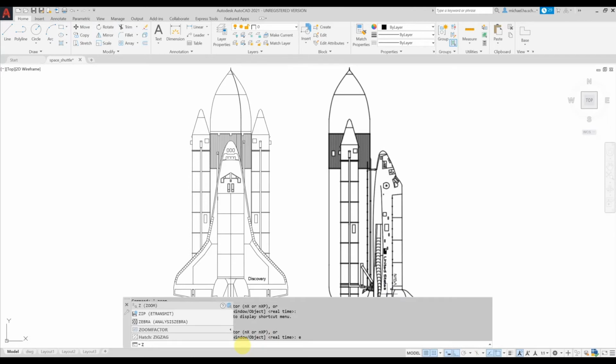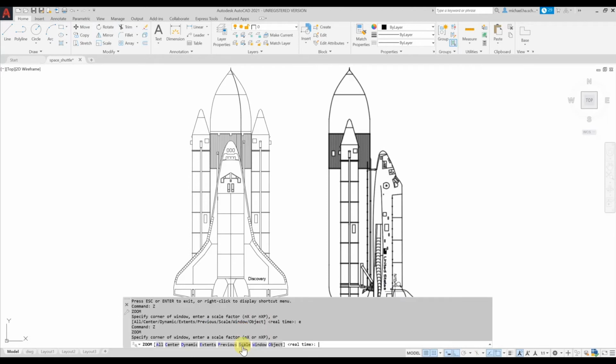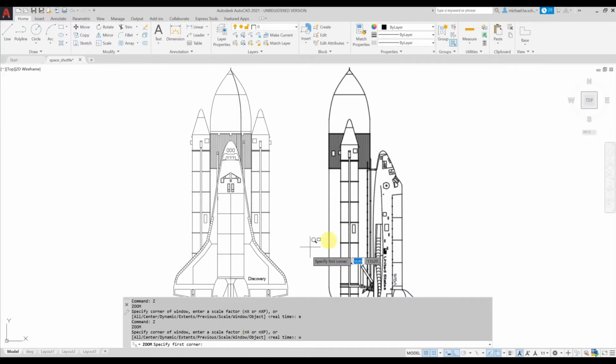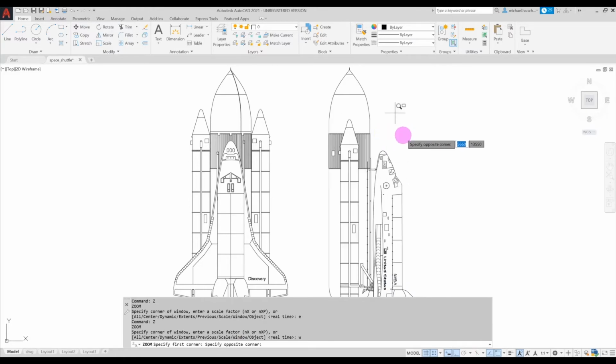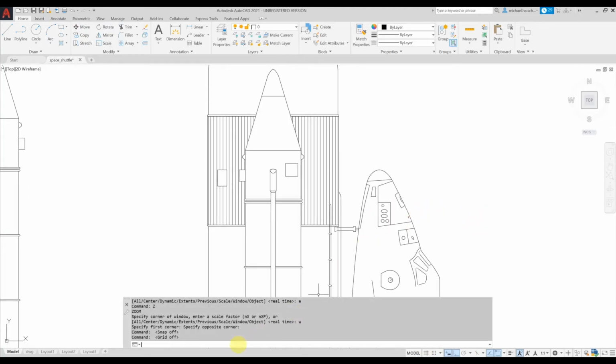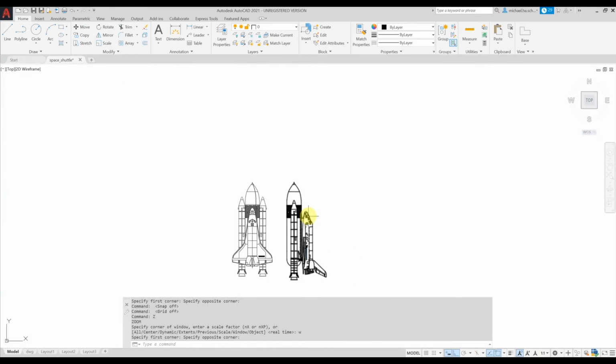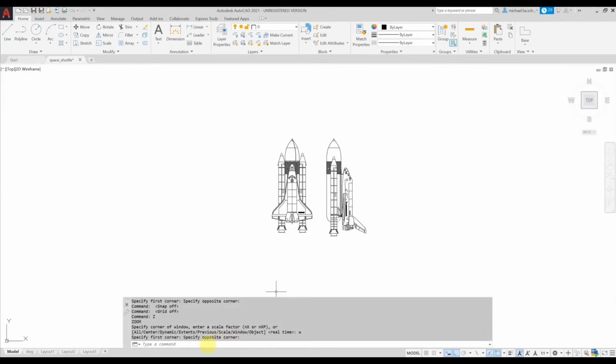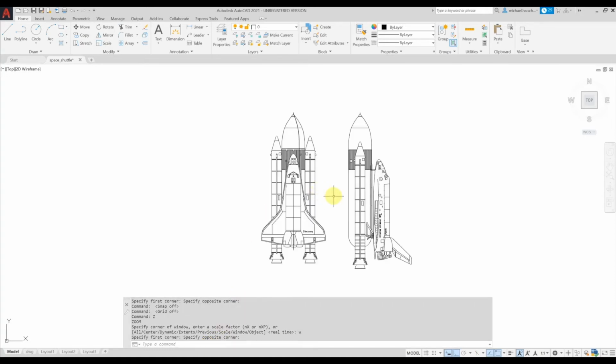Let's do zoom again by typing Z and press enter. Now let's do window by typing W, press enter, and then you need to draw a window. Okay, just like that. Turn those off. So I'm gonna do it again. Zoom, W, press enter. Can zoom to this area. Okay. So there's a lot of options for zoom command, and we're gonna become familiar as we move forward.